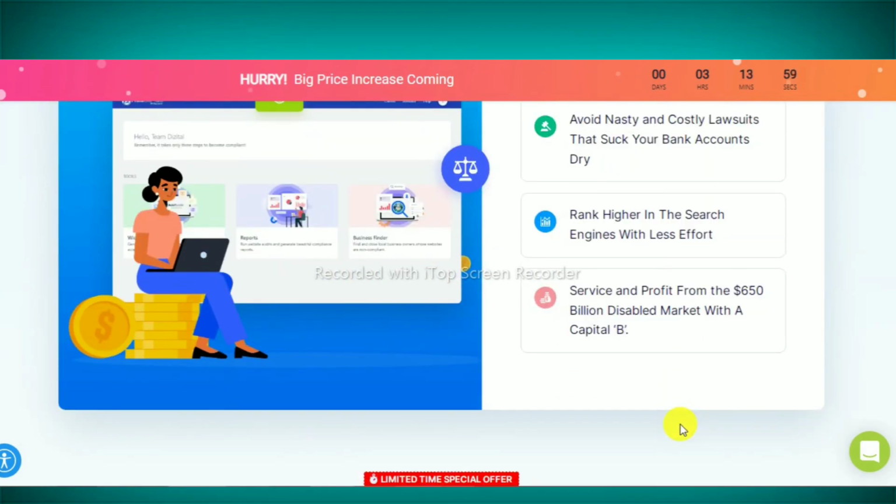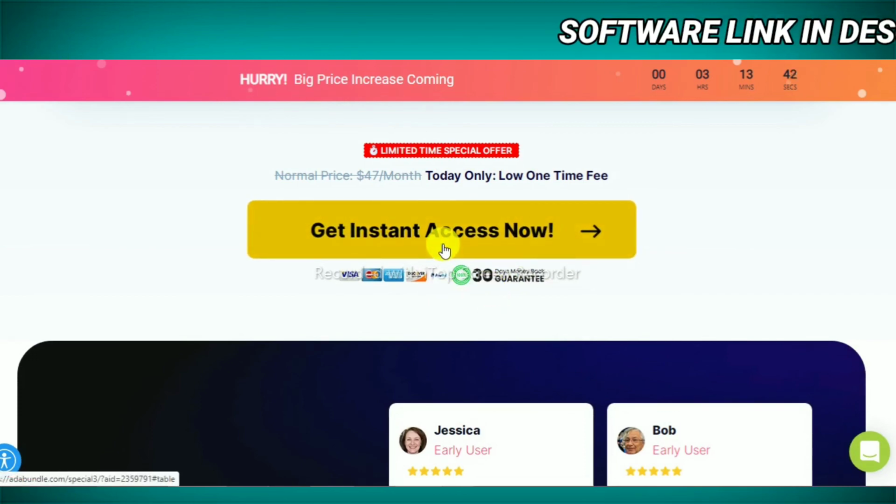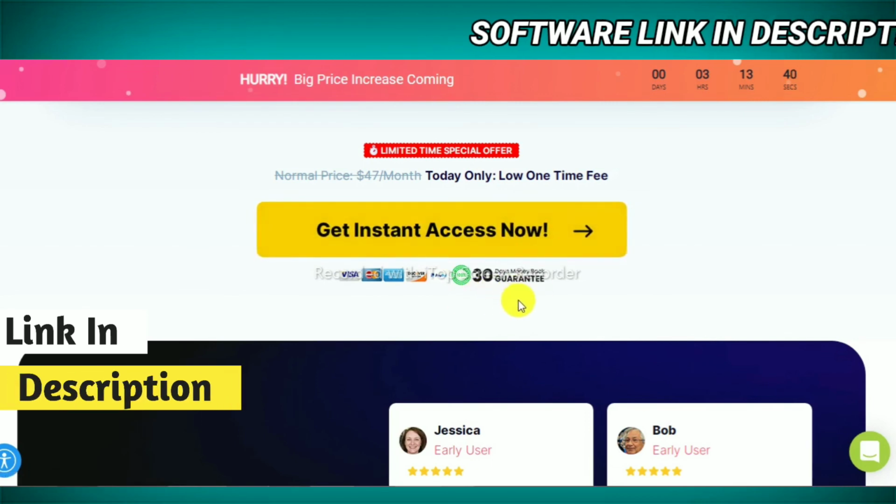And as you can see, this is the limited time special offer for you. And the best thing in this offer, ADA Bundle offers you a 30 days money back guarantee. So it would be very risk-free for you. There is no risk to purchase this. Just get the software and try it. If you don't like this software, you can go back to them and get your money back. So this is a brilliant offer.